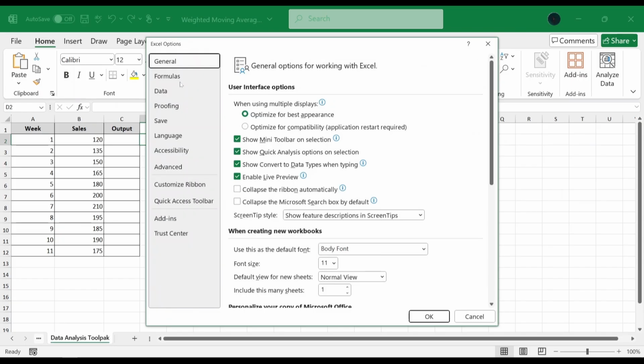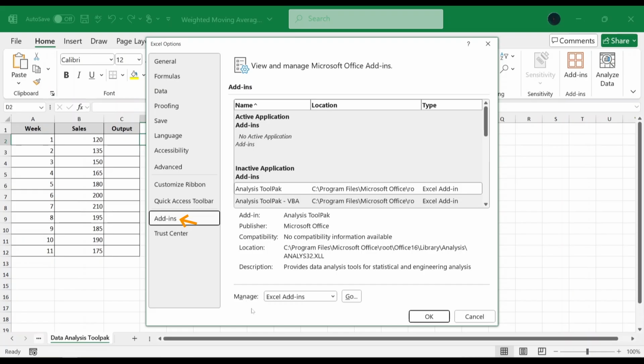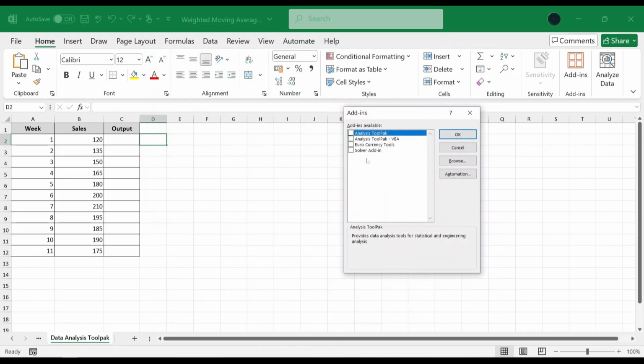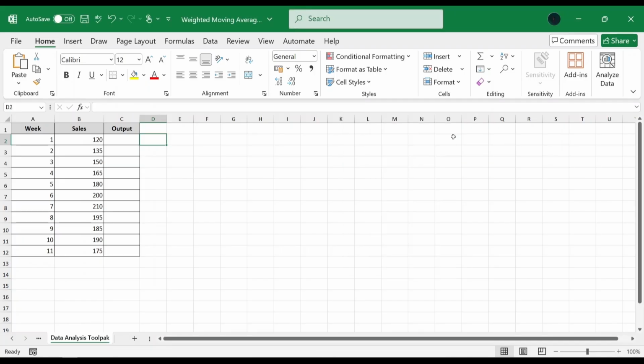In the left menu, select Add-ins. At the very bottom beside Manage, select the drop-down and make sure to choose Excel Add-ins. Click Go. This opens up the Add-ins dialog box. Under Add-ins available, click on the Analysis ToolPak checkbox. Click OK. As a result, we have enabled the add-in.